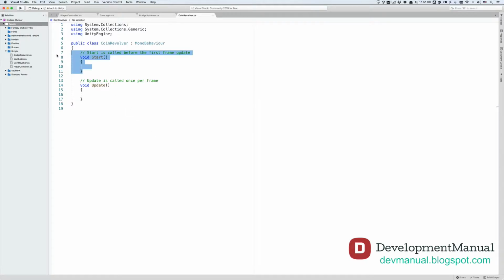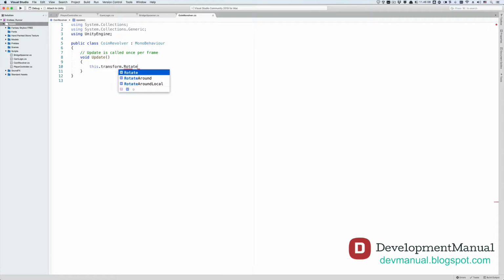Go ahead and delete the start function because we don't need it here. Now to do the coin revolving behavior in Unity using C#, you must know some advanced level mathematics. So just type the following in the update function and don't even attempt to understand the code. this.transform.Rotate(0, 1, 0); Yeah, that's it. I was just kidding.